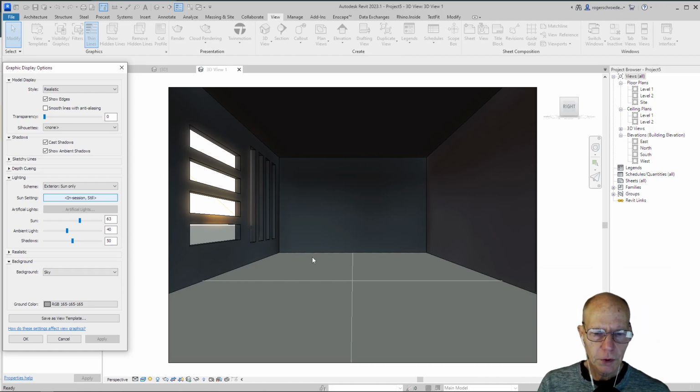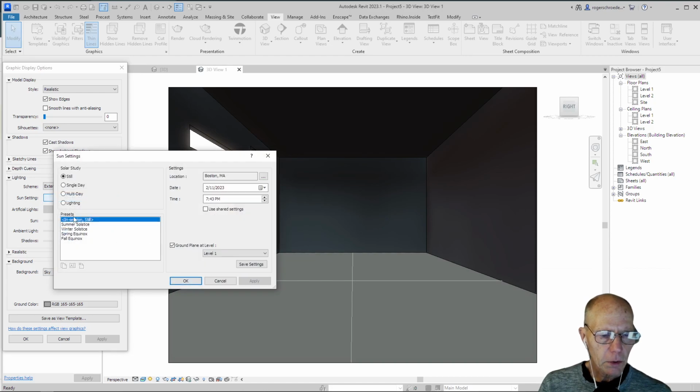So we could have two reasons going on right now where we're not seeing any shadows. One is there's no floor yet, and the other one is that we may not have a sun angle that's appropriate. So let's do the first thing. I'm going to go ahead and say, let's save this as a rendering setting. Actually, one of the first things I want to change though is the sun setting says in session still. So let's go ahead and see what that's set for. It's set for Boston. You could change that to Alfred, but leaving it in Boston is fine.